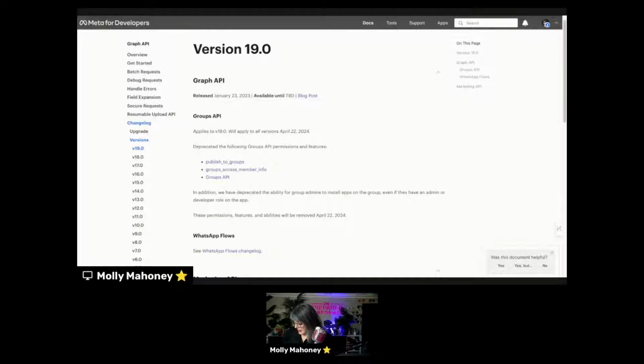So this is what they said. The thing that's really important to notice is if you look down at the bottom of this little page, which is kind of hard to read because they also use the smallest text on the planet. They're like, "Hey, maybe we can sneak this by people." No. It says on April 22nd, we are deprecating, which means these things are going away, the following groups API permissions and features.